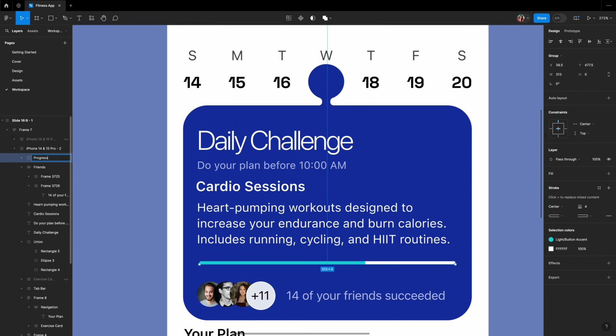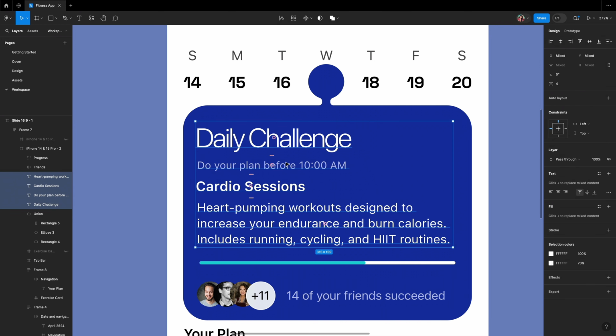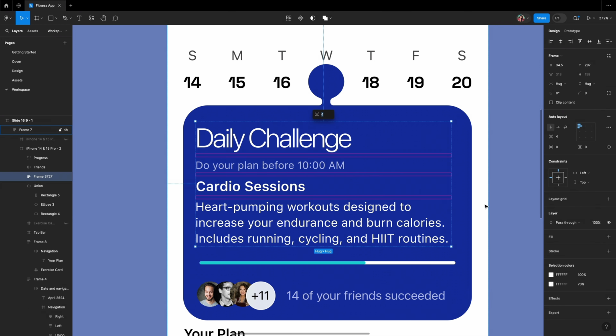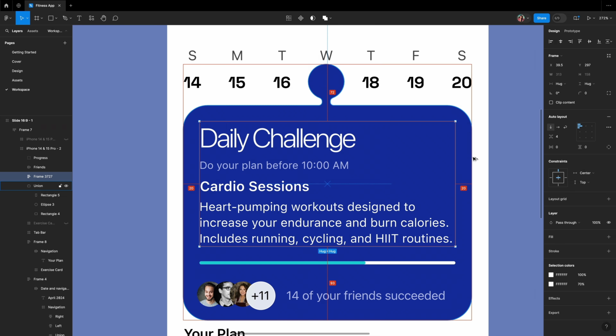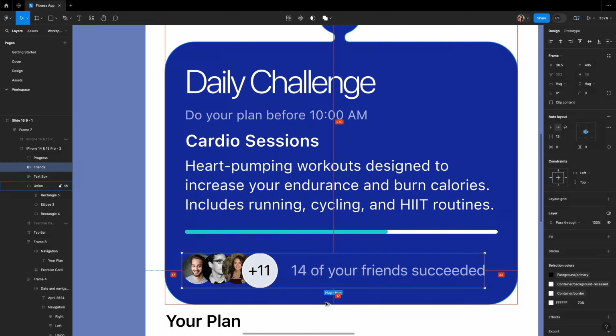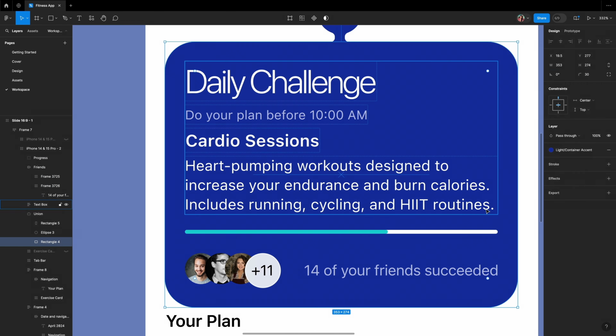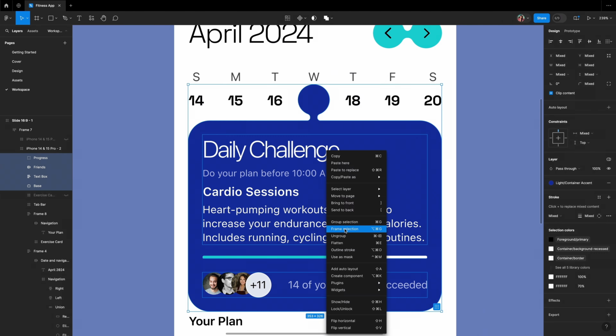Then the only steps left are to name the layers and organize them properly by grouping. Ensure that each element is well aligned with a padding of 20 on each side. The spacing between elements should also be 20, except for the text box, which should have a spacing of 4. Finally, place all the elements within a frame.